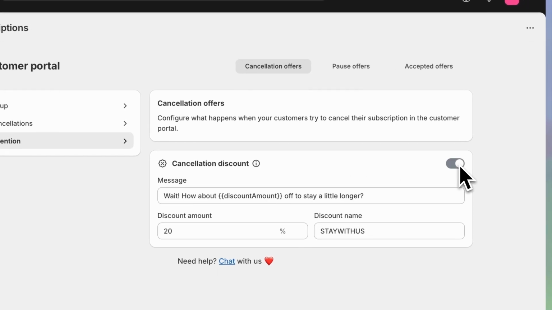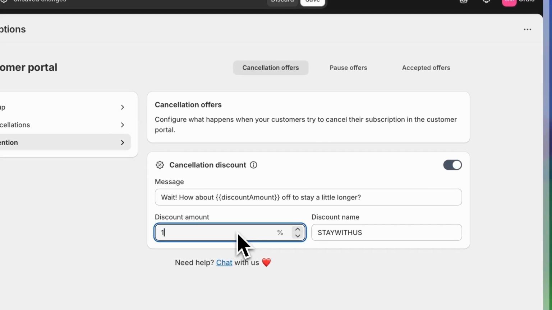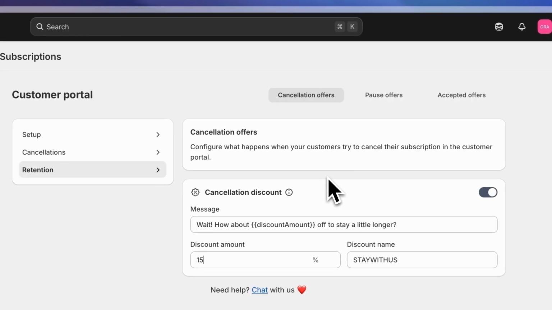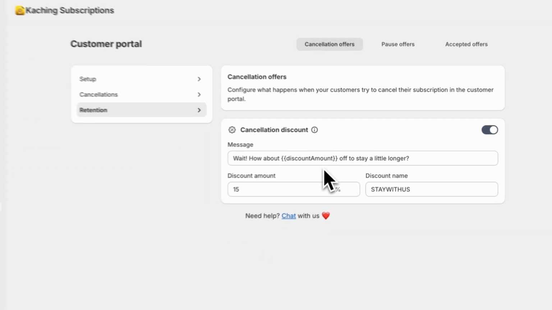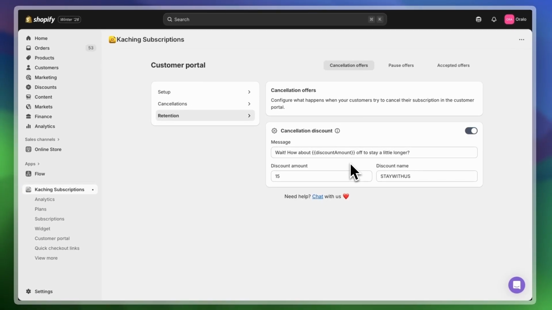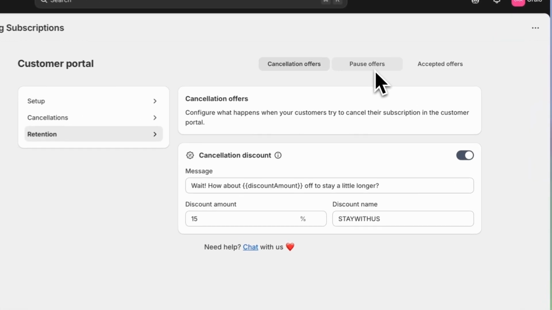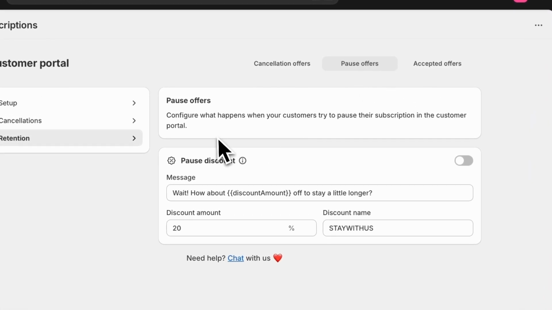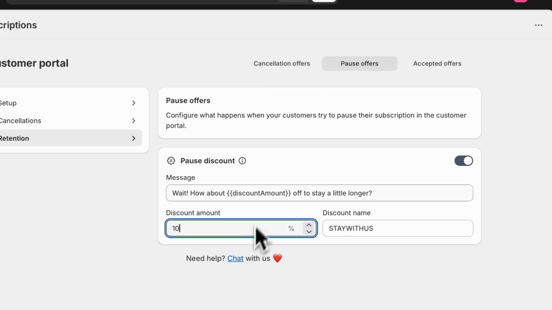Let's enable the cancellation offer and update the discount to 15%. Cancellation offers let customers receive a discount on all upcoming orders for that subscription instead of canceling their subscription completely. The same applies to pause discounts, which are shown when a customer tries to pause the subscription. Let's enable that as well and set the discount to 10%.